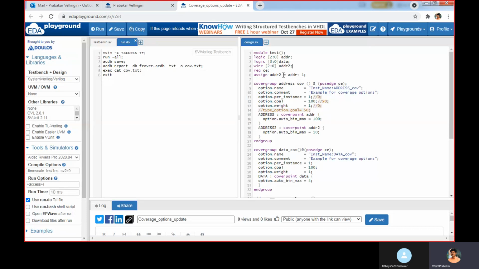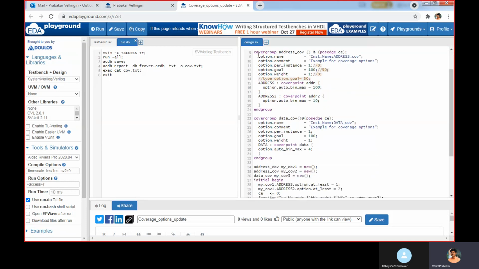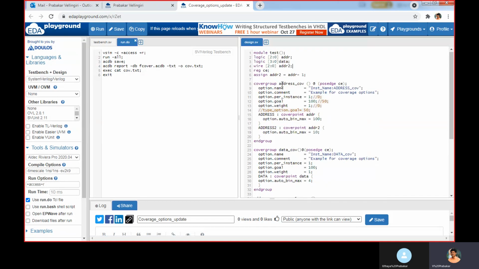Then address equals address plus 1. So if we randomize address, automatically the value will increment by 1. Then for the cover group, we are implementing address separately. For address we are giving a separate cover group, and for data we are writing a separate cover group.